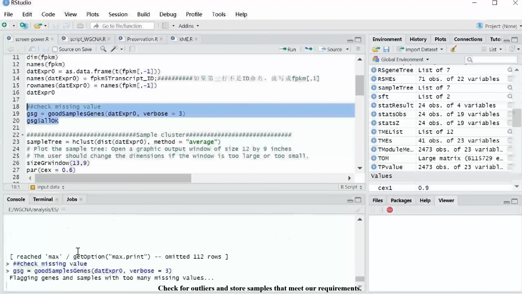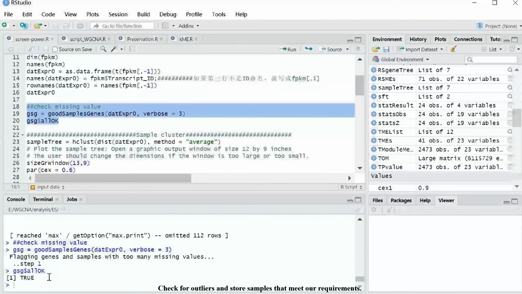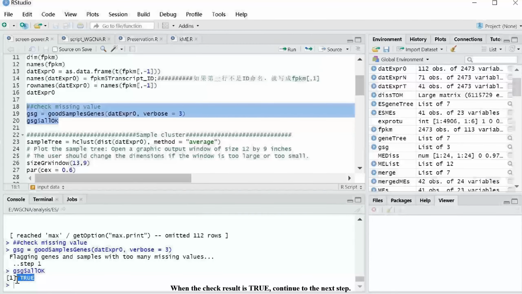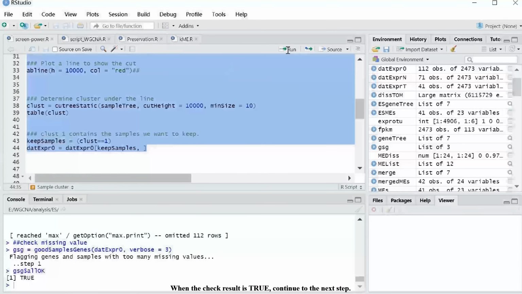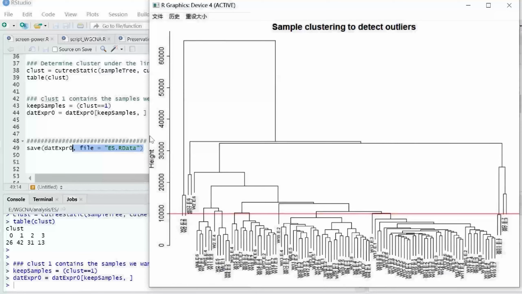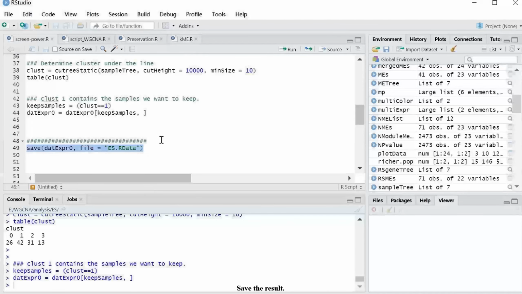Check for outliers and store samples that meet our requirements. When the check result is true, continue to the next step. Save the result.